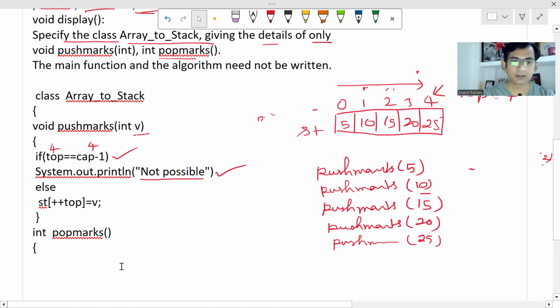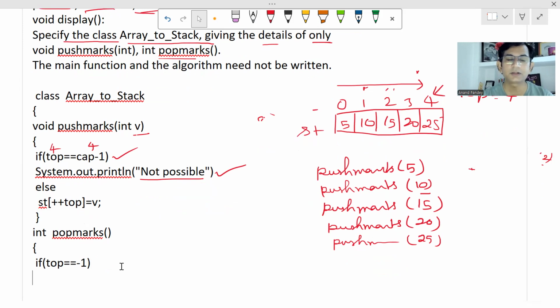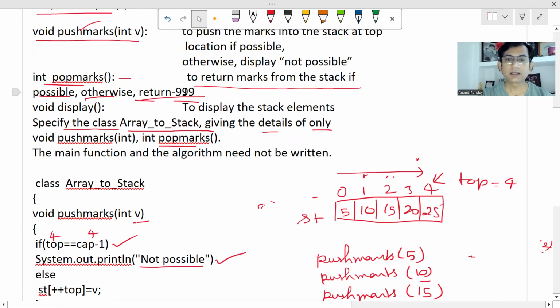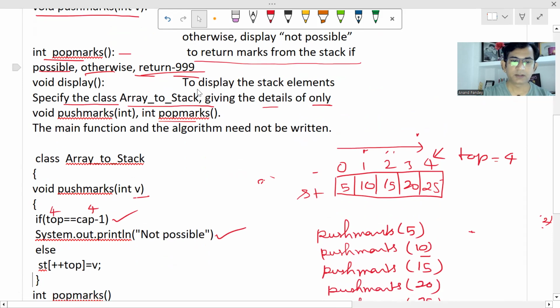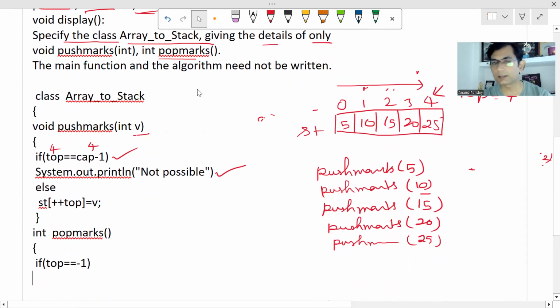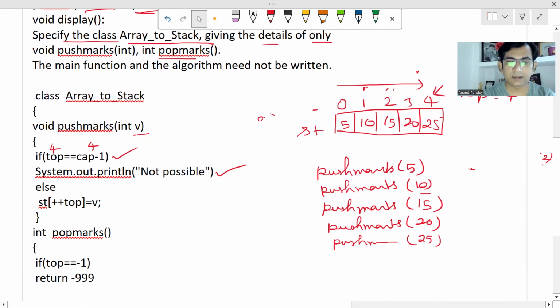In this function, if top equal to -1, this condition is for empty stack, not possible to return a value from the stack. In the question, you can see it is written to return -999. So that we are going to return. Here, top equal to -1 means the stack is empty, so we have to return -999 semicolon.